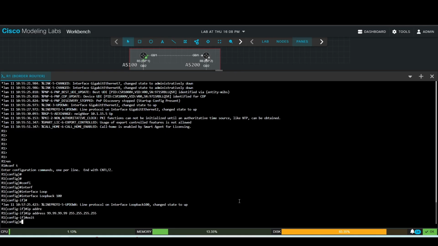So let's create a new loopback with a massive IP address. Now we have 1.1.1.1 and 99.99.99.99. When we remove the manual command, BGP should switch to 99.99.99.99. Let's do it.